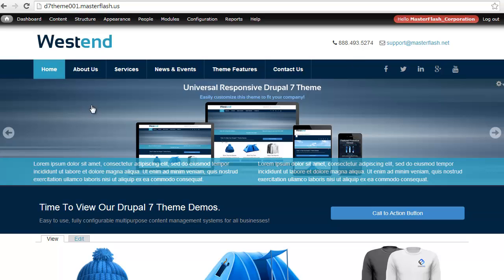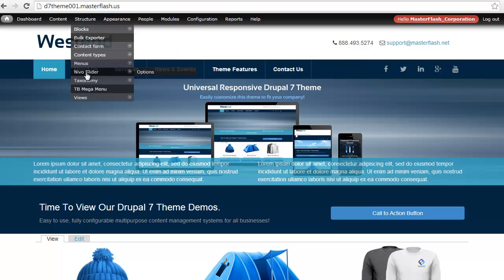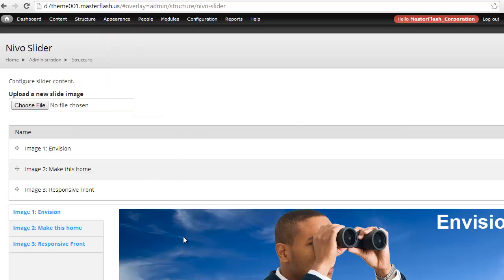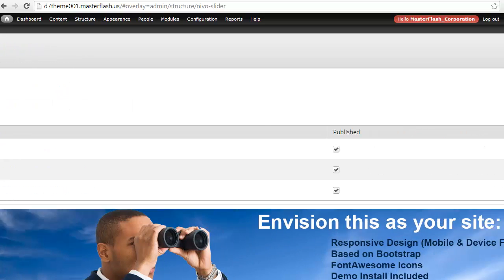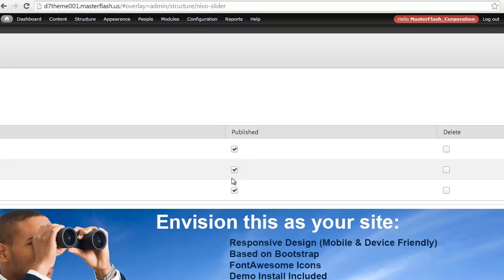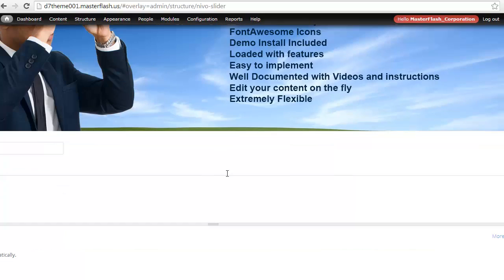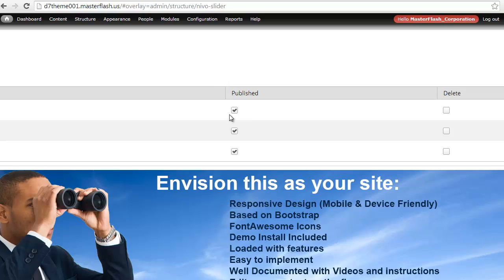So let's say that you wanted to remove a particular slide from the Nivo slider. Just come up to Nivo slider. Now since we can't apply styles to this particular image inside of Nivo slider, we have to scroll all the way to the right. But you can see that you can unpublish images. So if I did choose one of these and come down to the bottom and hit Save, that image would not display on the site. So you can unpublish these images and save them for later. Or you can also delete these images.